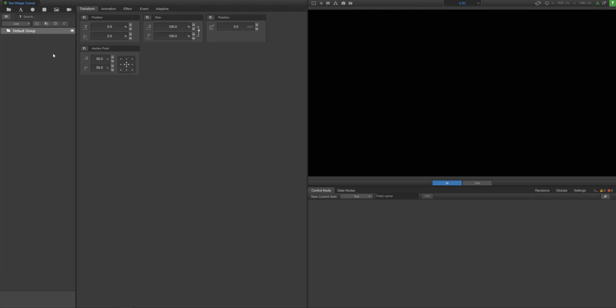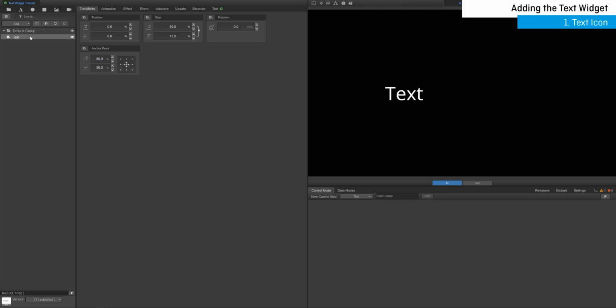You can add the text widget to your composition from one of two places in the composition tree toolbar. You can click on the text icon next to the other commonly used widgets, or you can open up the widget library by clicking on the Add button and then selecting Widget.